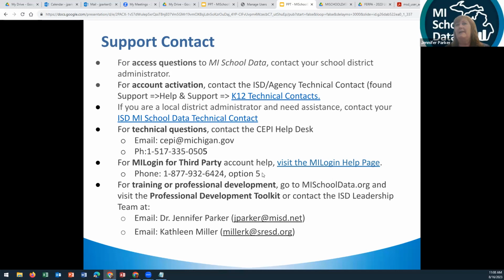And I will say that the MyLogin third-party account help that's right here, that is not a double secret phone number, but it's hard to find. So this might be another one we need to make bright yellow and print and put up with your tech support resources, because this phone number for CEPI and this phone number for MyLogin third party are really helpful if you're a back-end person. Chrissy, did you want to add anything?